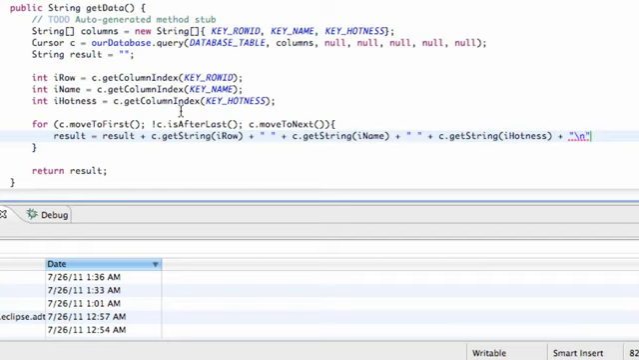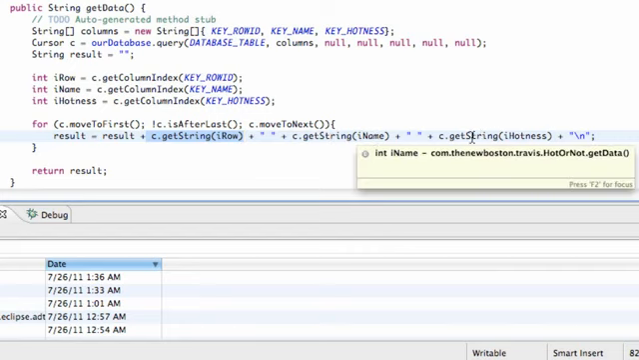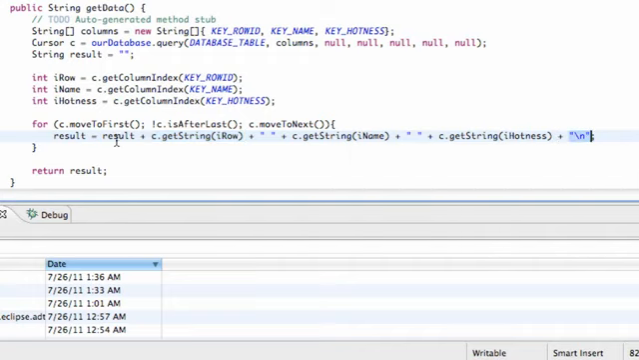So now let me just talk about what this is doing. Again, we have to finish off our statement. We're looping through each time, right? It starts at the beginning. It's going to get the string of our index, which is our first column, the row ID column. Then it's going to print off a space, and then it's going to get the name of the first row in our database, and also get the hotness of our first row in the database, and then it's going to create a new string. The next time it loops through, it still has the information from the previous time, so that's why we have this result here. And then it's just going to loop through for the second row.